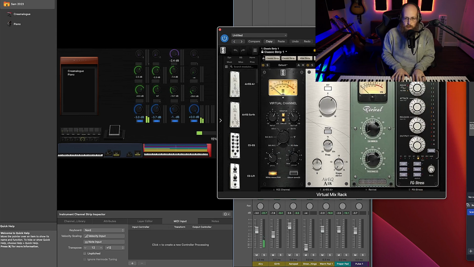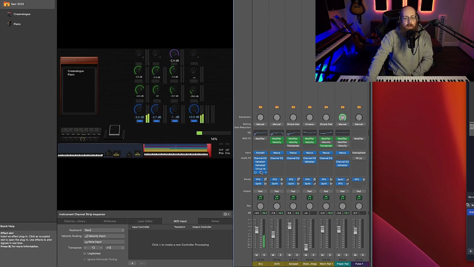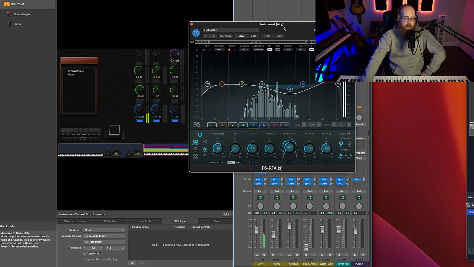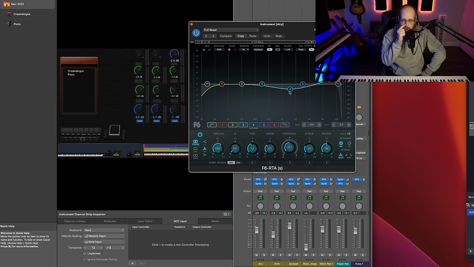Got some of this on, it's not doing a ton, but it's adding a little bit. And then this. So the F6 is one of the most important plugins I own. It's basically a dynamic EQ. And so as frequencies start to build up or get too loud in an area, you can set it to compress just those specific frequencies. So it's an EQ and a compressor combined.